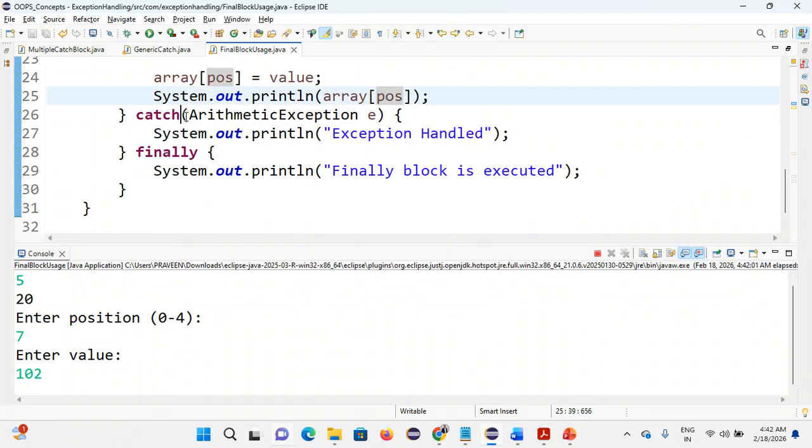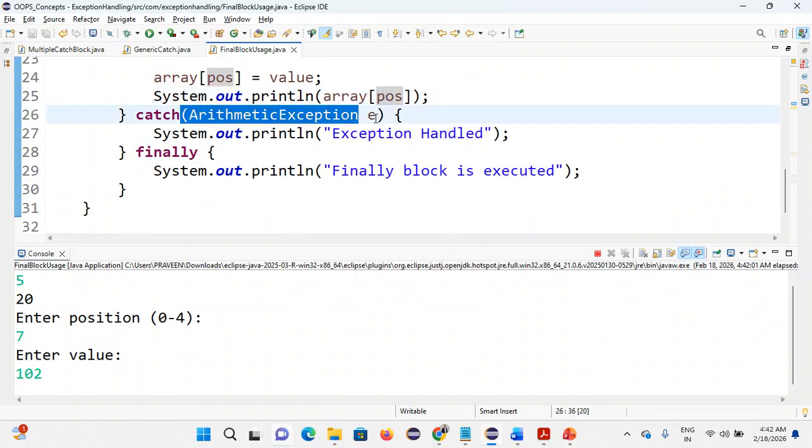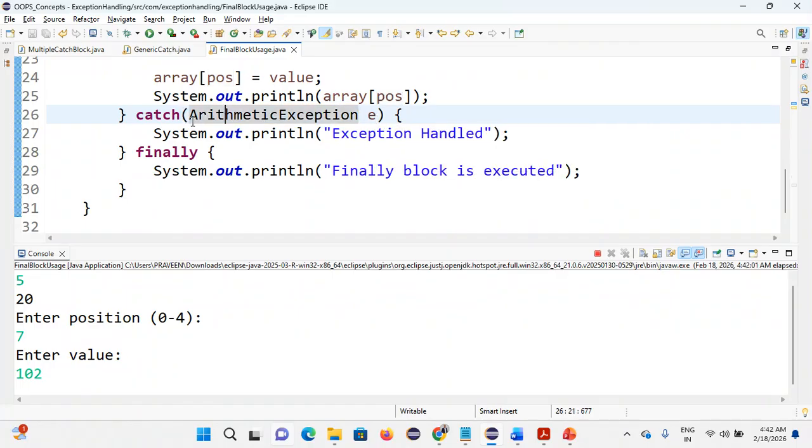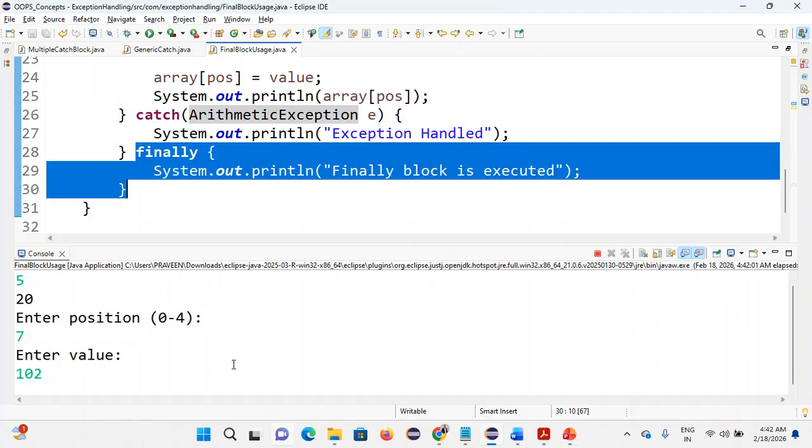So first we'll check line number 26. Is there any array index out of bound exception handler? No. We have only arithmetic exception. So the exception is not handled. But what will happen? The finally block will always be executed.